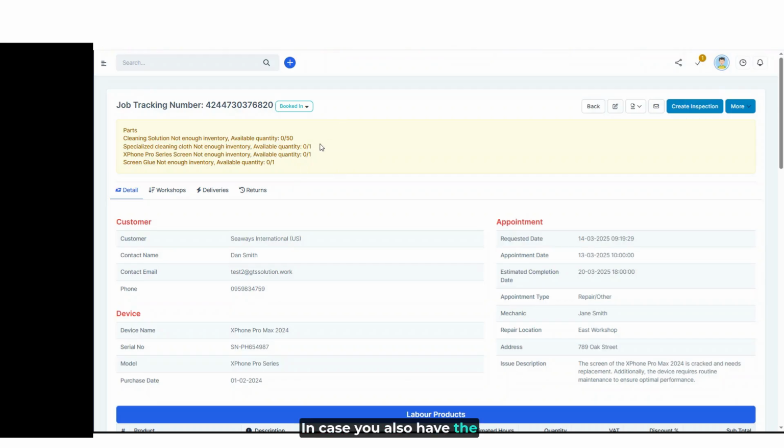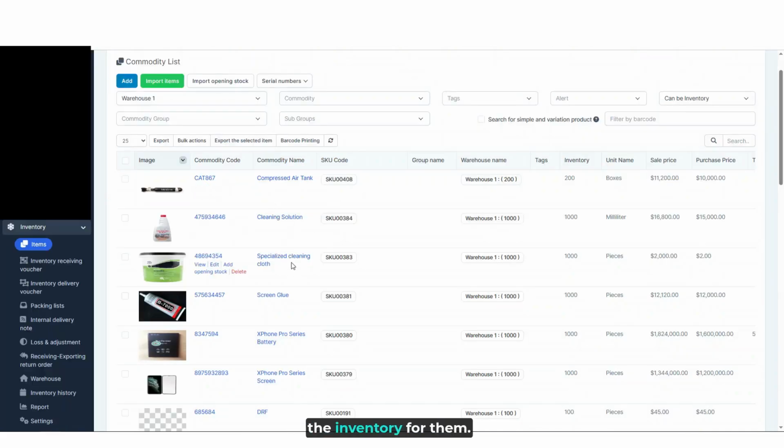In case you also have the inventory module enabled, after you create the repair job, details will display warning lines if the parts do not have enough inventory. Now you need to replenish the inventory for them.